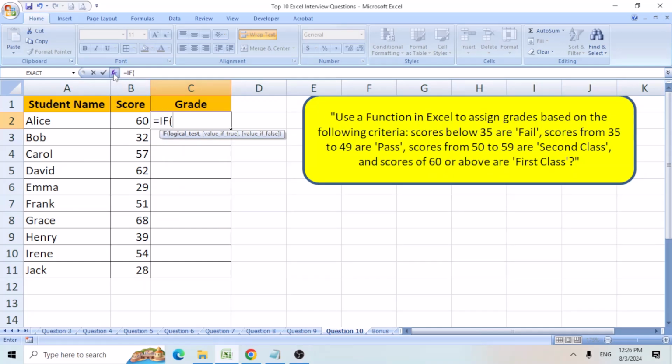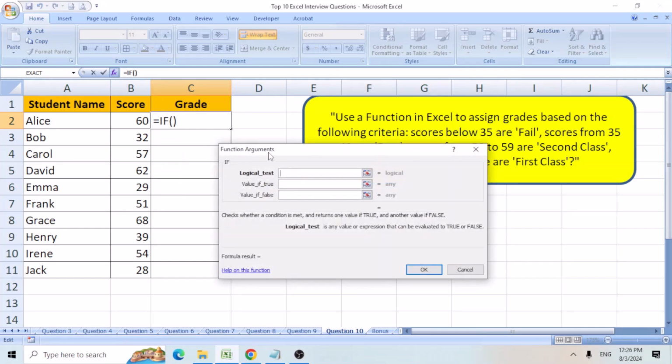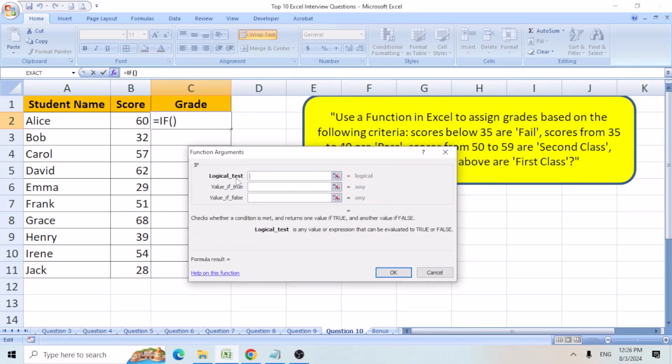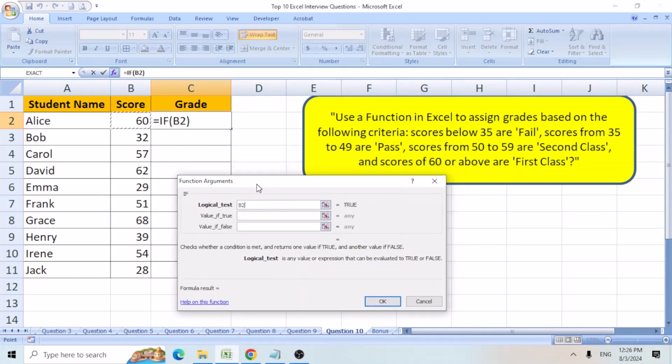Open this bracket, use this fx function argument box, logical test. What you are trying to test is the marks. So I'm going to select this cell. Under this, what is the criteria we are trying to test? It should be a score of 60 or above, so I put greater than or equal to 60. Okay, that is the value. If this is true, what should I get? First class. So I just type it, first class.